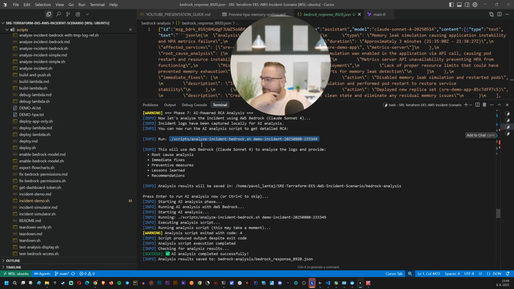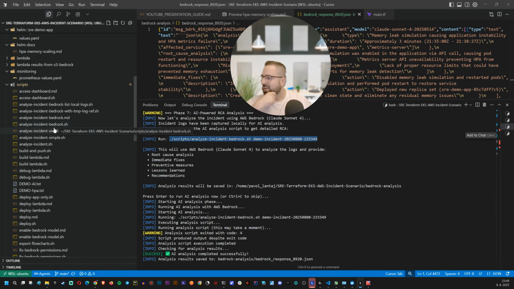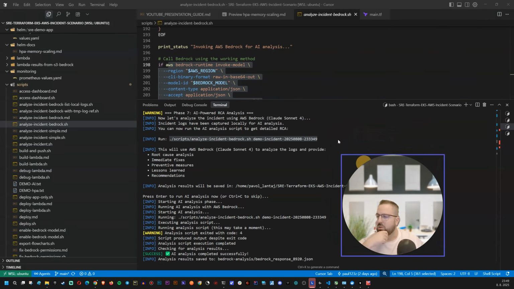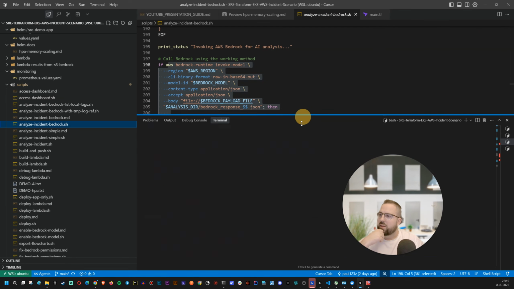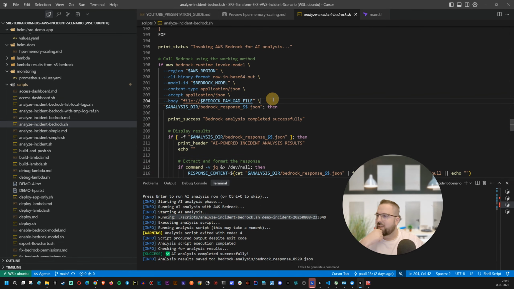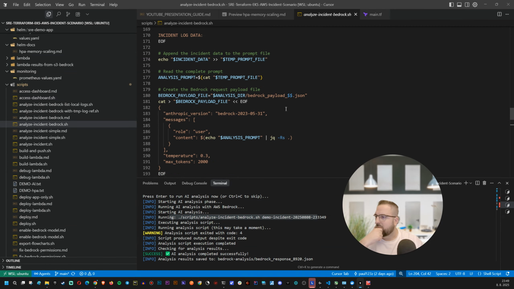So we are back here. So we are running this script, analyze incident bedrock.sh. Okay. We can briefly look at the script if you want. This is the Bedrock.